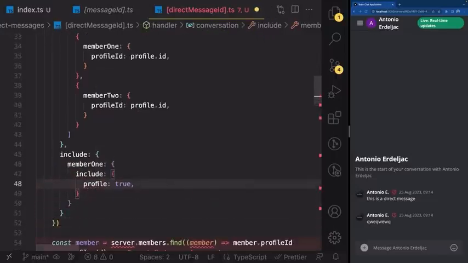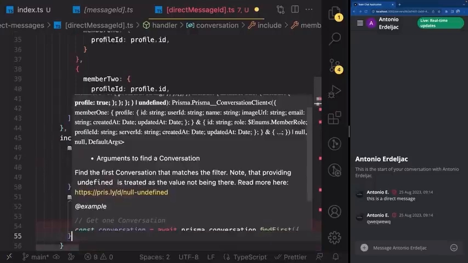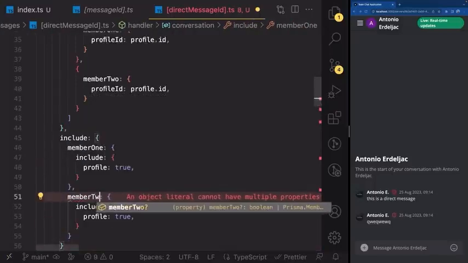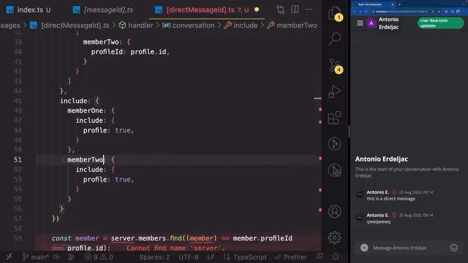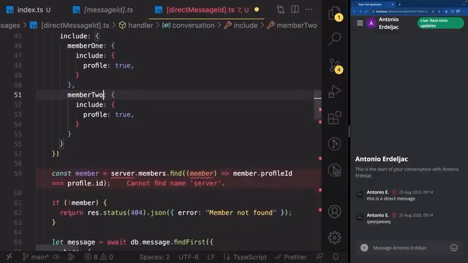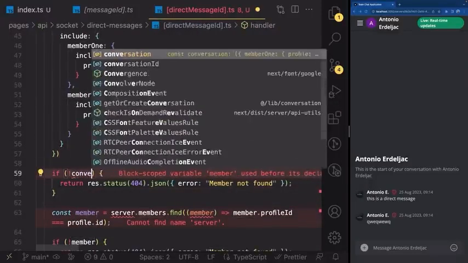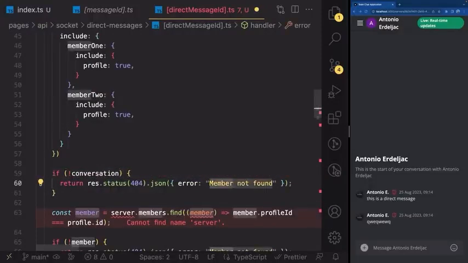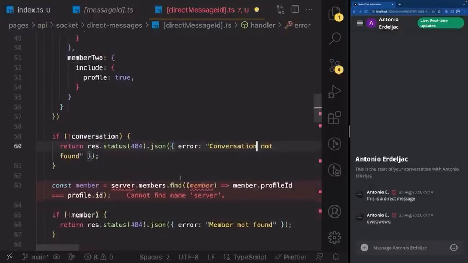And same thing for the member 2. So let's go ahead and add that. Member 2 profile. There we go. And now let's copy this check for member and reuse it for the conversation. So if we didn't find the conversation, then just write conversation not found, like that.